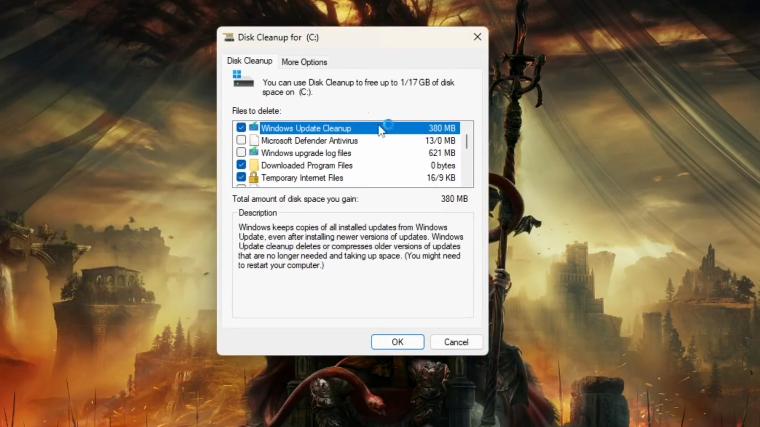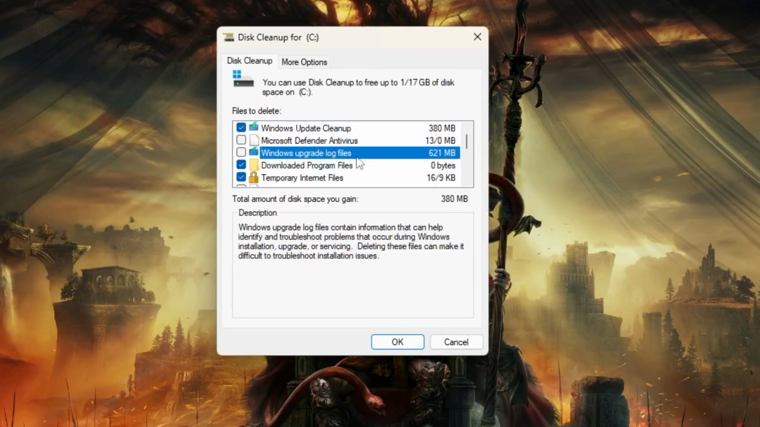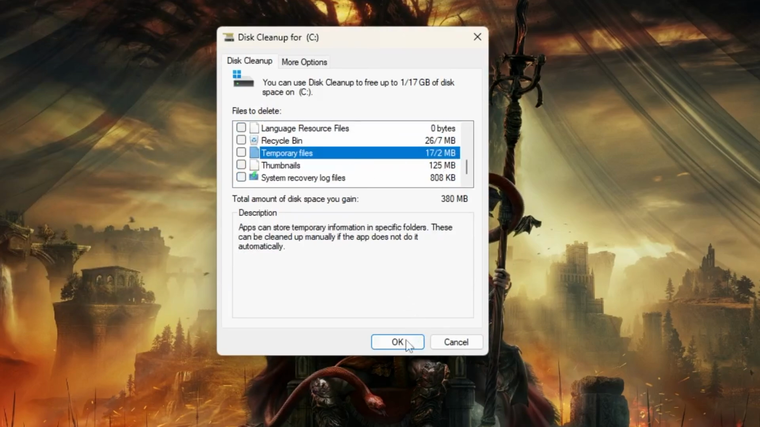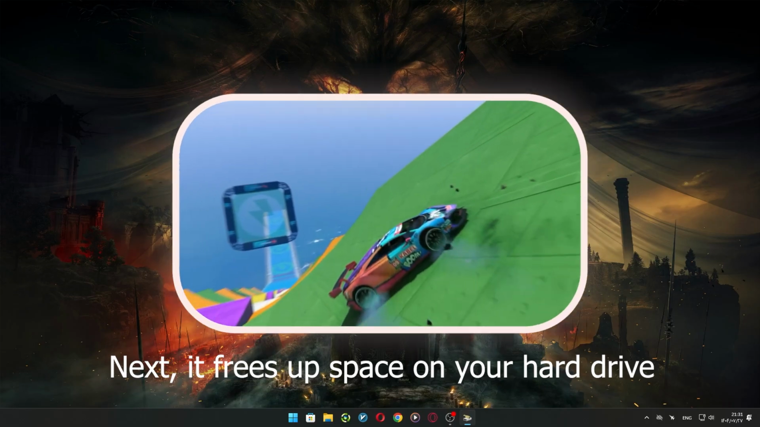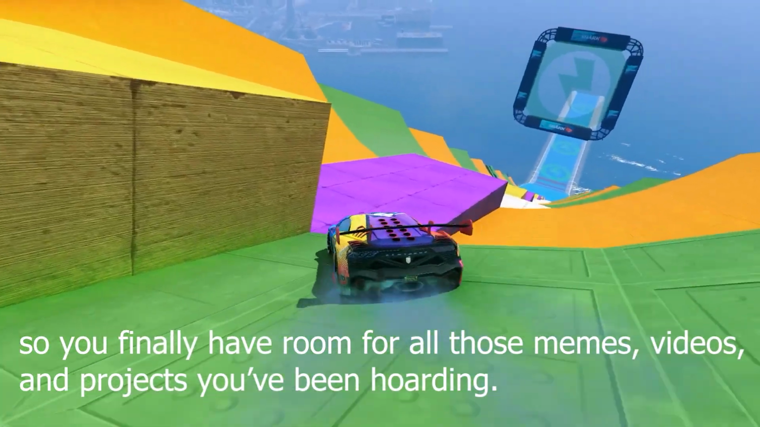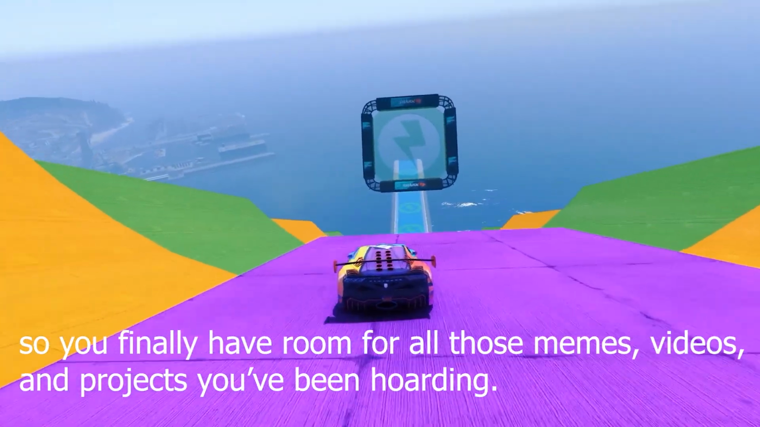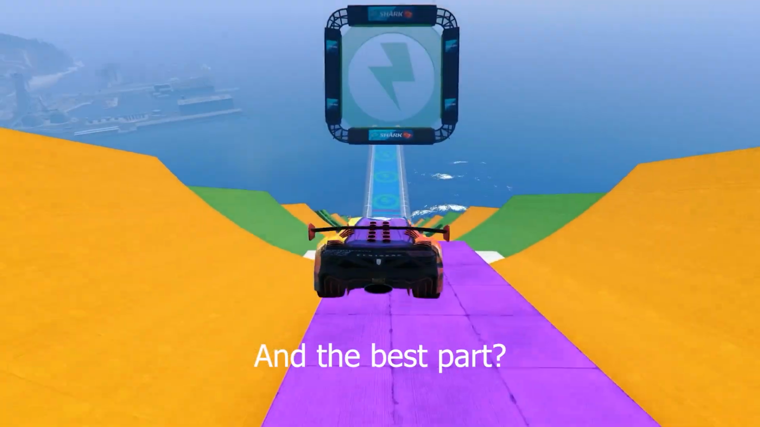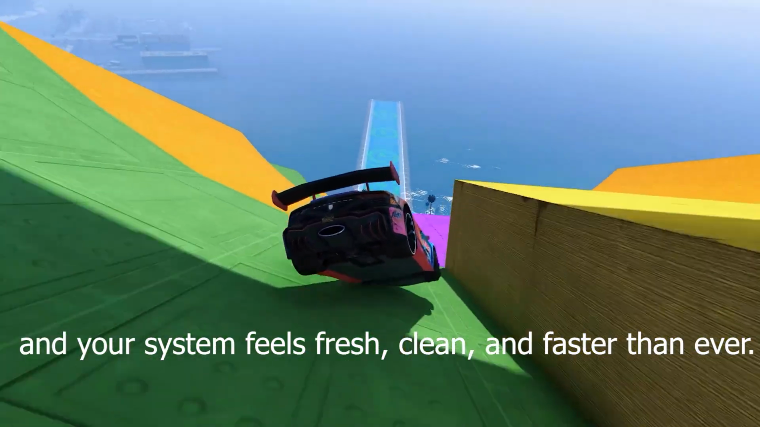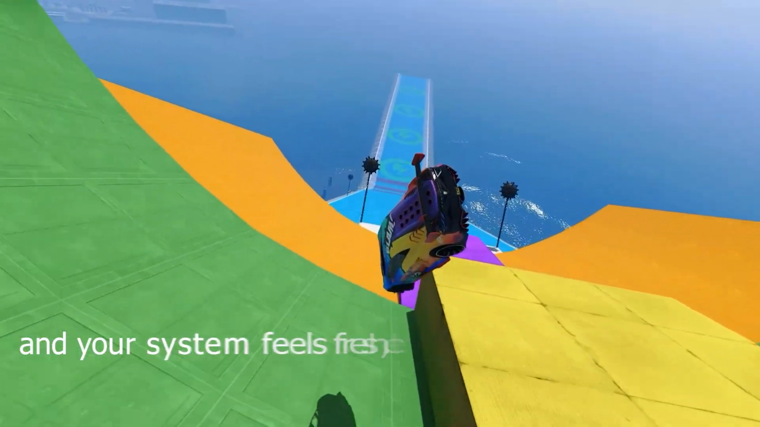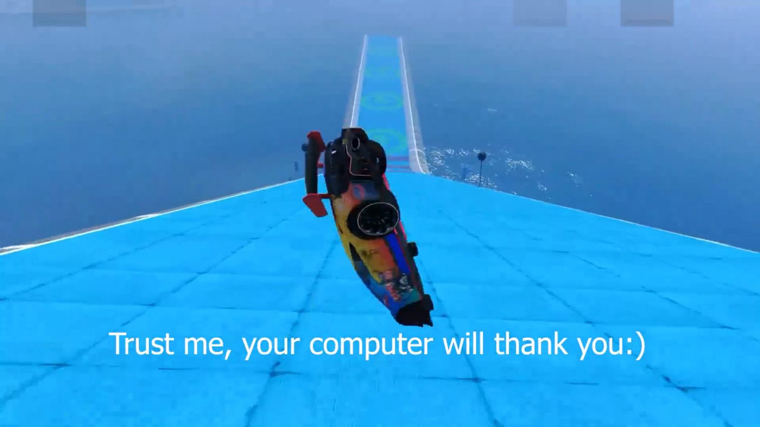I've already deleted the big files, but you can go ahead and remove whichever ones you want. Clearing out all those junk files and temporary data that are just slowing things down. Next, it frees up space on your hard drive, so you finally have room for all those memes, videos, and projects you've been hoarding. And the best part, it's super easy. Just a few clicks, and your system feels fresh, clean, and faster than ever. Trust me, your computer will thank you.